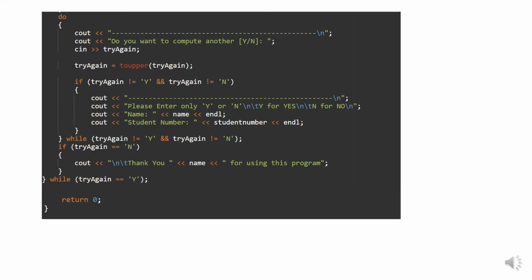Lastly, the program will ask if the user wishes to continue. If he or she pressed Y, the program will go back to the start and ask the user what they want to compute again. If the user presses N, the program will end.